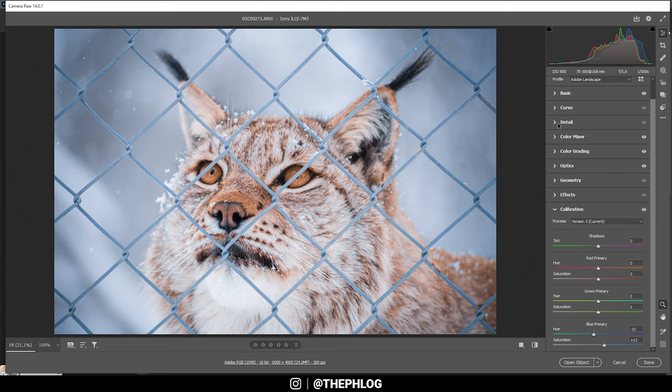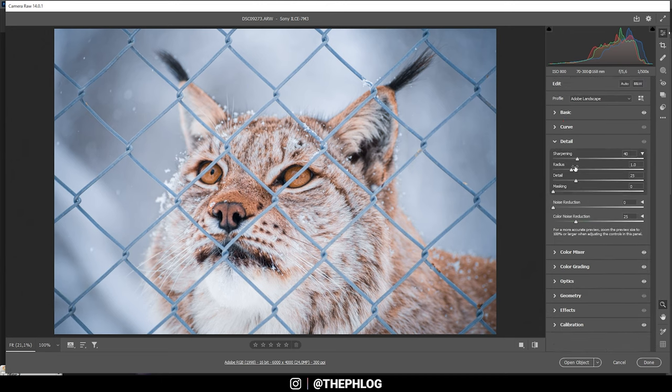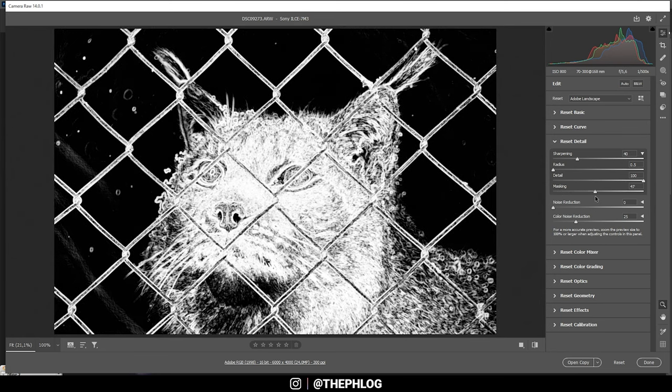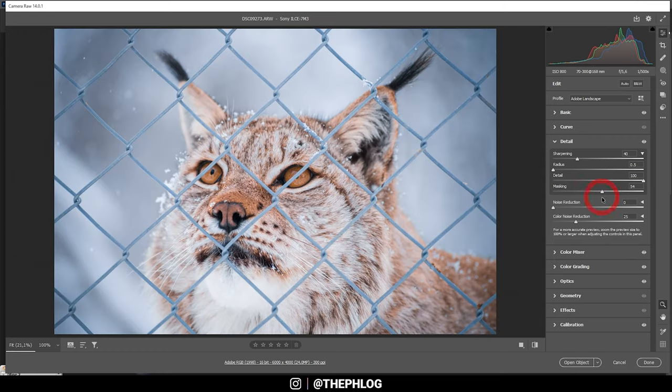Perfect. Finally, we can sharpen this image in the details tab. I'm going to drop the radius, increase the details, apply some masking so only the subject will get sharpened here, just like that. And then let's introduce some more sharpening. Perfect. So that's it for the raw adjustments.